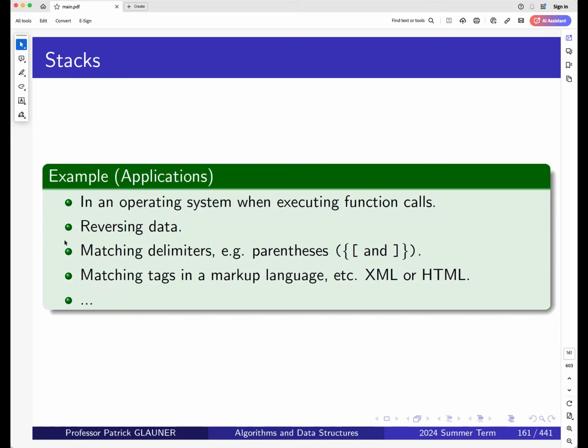Then maybe if you want to reverse data, you could just use a stack. Imagine you have values 1 to 10 in that order, 1, 2, 3, 4, 5, up to 10. You could put first a 1 on a stack, then a 2, then a 3, then a 4, and up to the 10. And then you would start popping again, and you would pop the 10, then the 9, and so forth. So like this, you can just reverse the order of your data set. Maybe not a very efficient way, but a stack could be used for this.